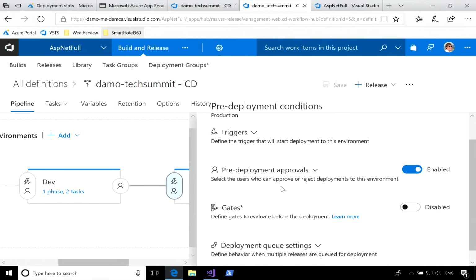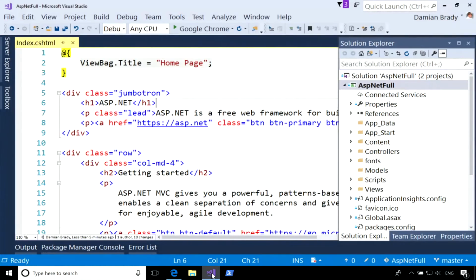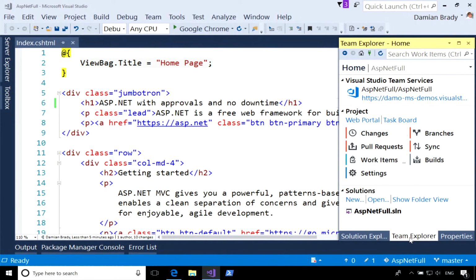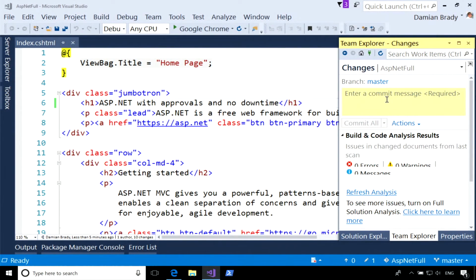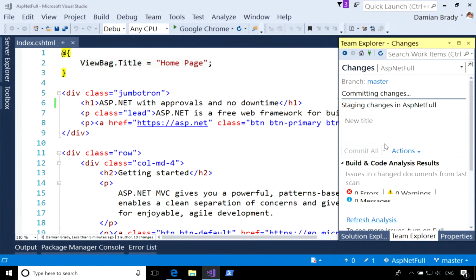We'll save that. And then I'm going to make a change to my application, and we'll see this approval process and the zero downtime stuff working for us. So let's make a really simple change. We'll change the title here, ASP.NET with approvals and no downtime. We'll save that. And I'll try and commit this directly to my master branch. So we'll say new title, we'll commit and push.